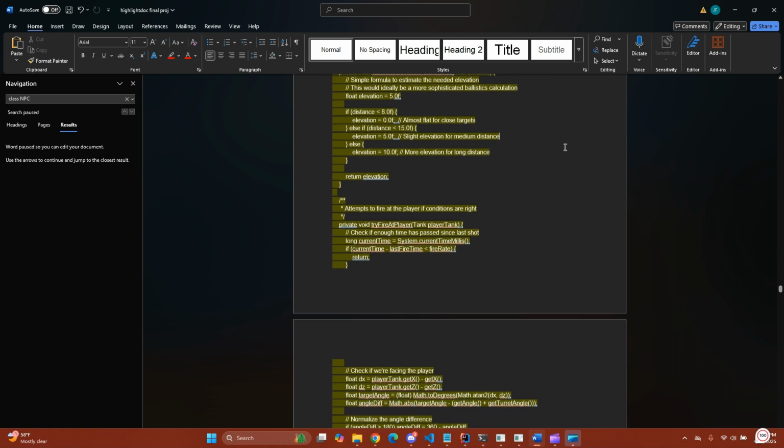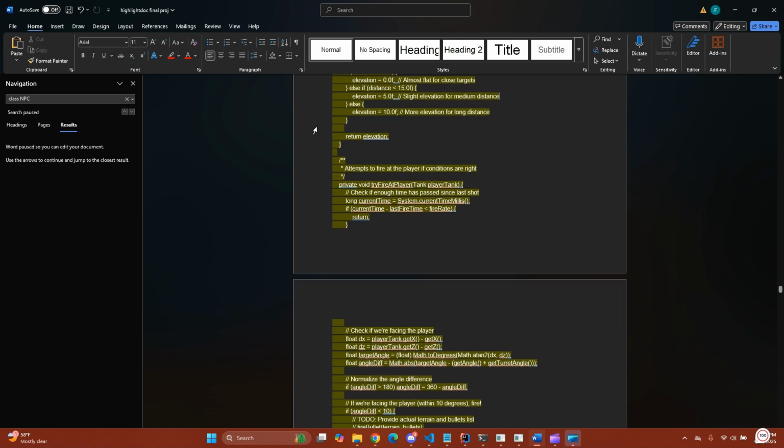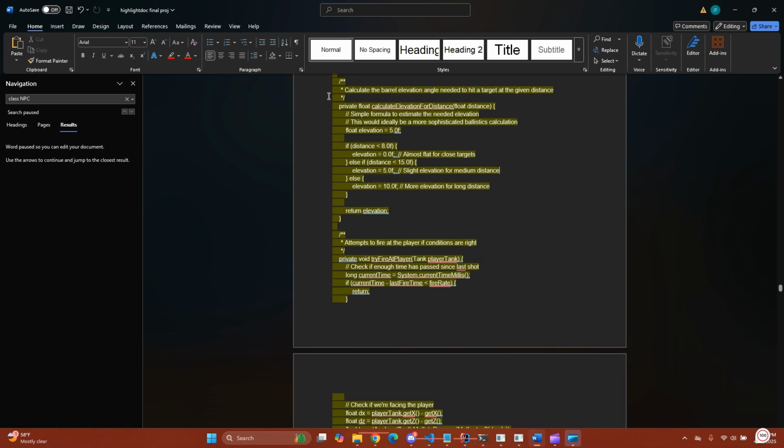Elevation for distance. Basically, if the distance is less than 8.0, the elevation is equal to 0.0. For a close target, it's almost flat, and for a distance of less than 15, we set the elevation to 5, so a slight elevation for medium distance. Basically, based on how far we are from the player, it will set the angle of the barrel to what the elevation should be. So more elevation for longer distance.